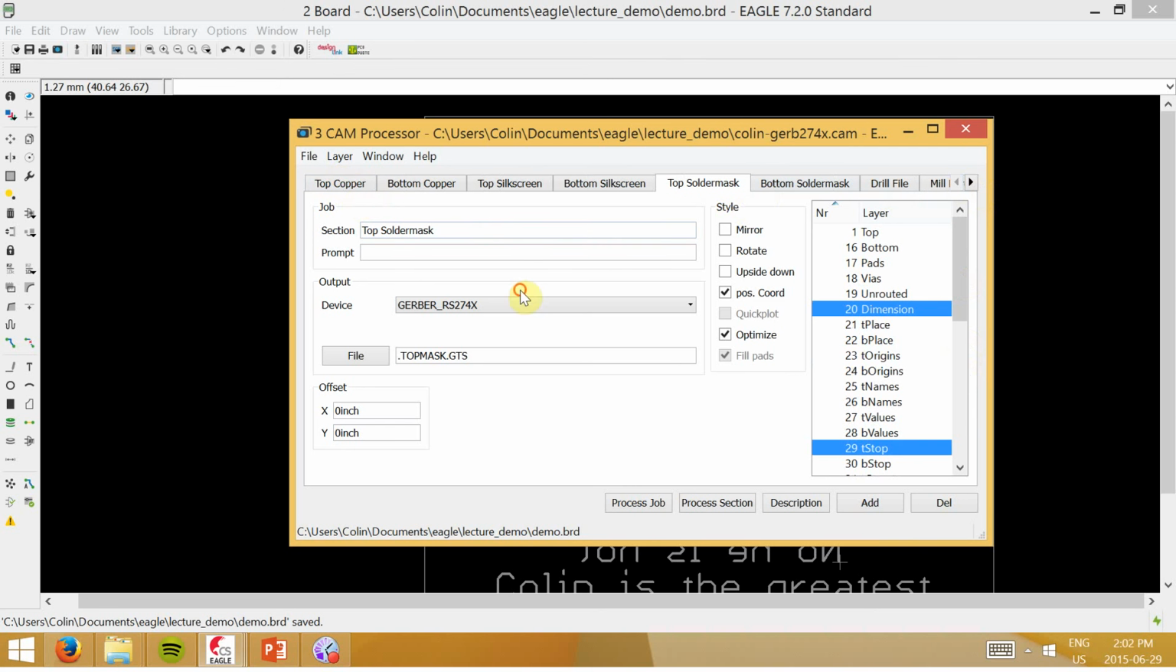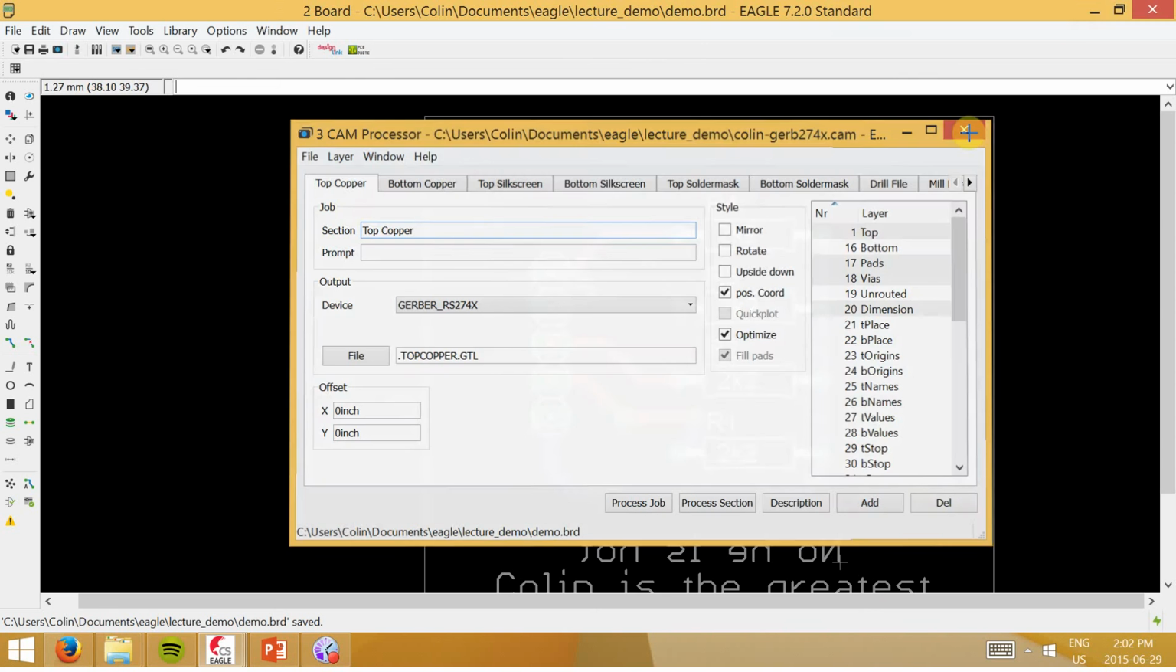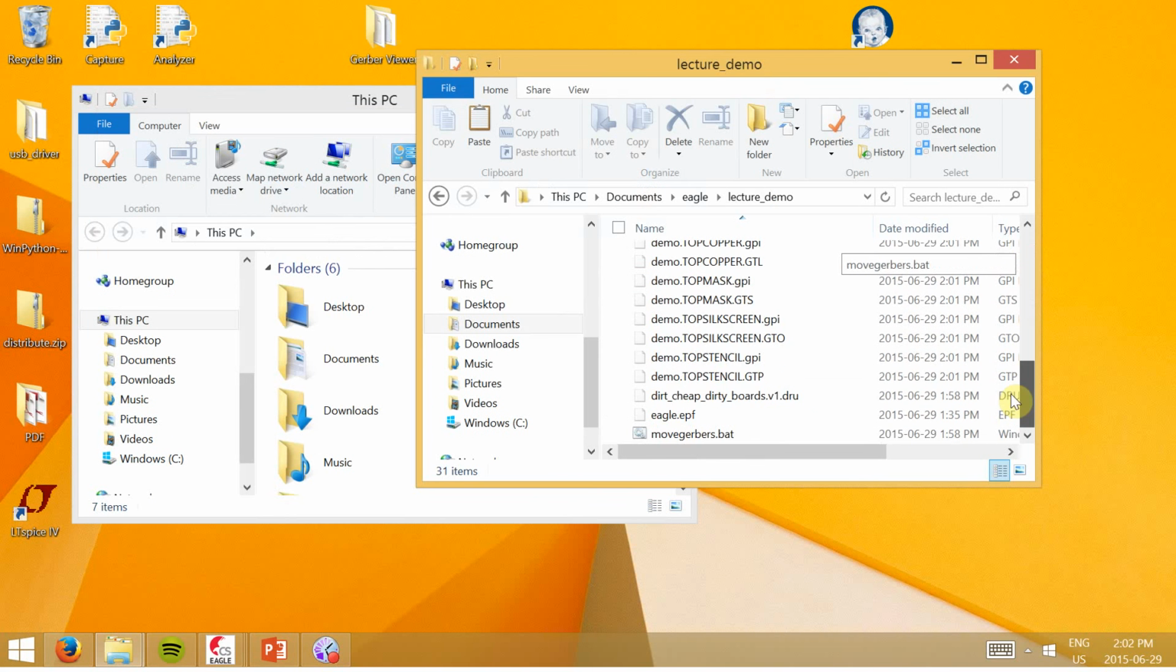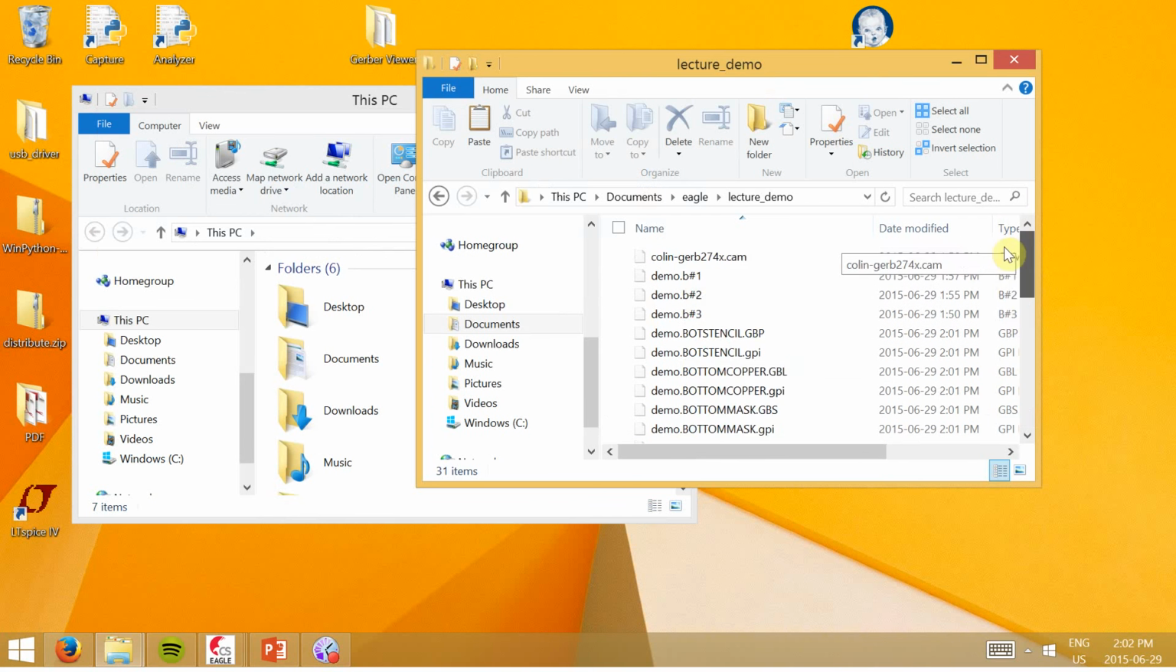The top copper layer, for example, is all your copper information. It's going to copy stuff like the pads, the vias, the actual routing information, all to one file. And by default, it dumps them all wherever your Eagle file is saved, so that's sort of annoying.